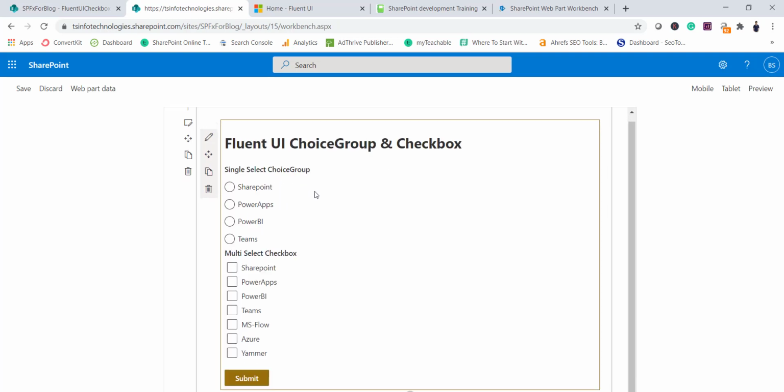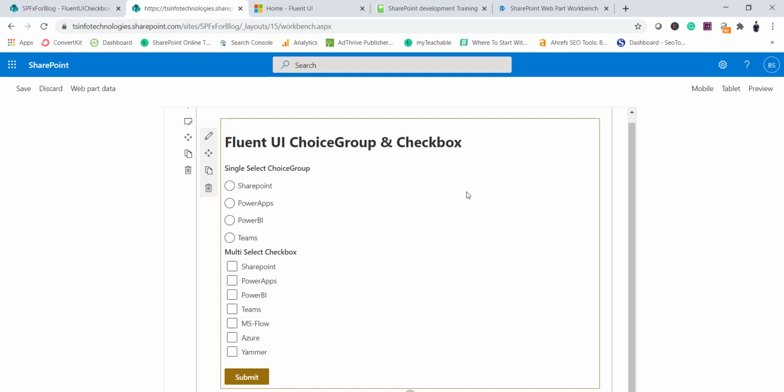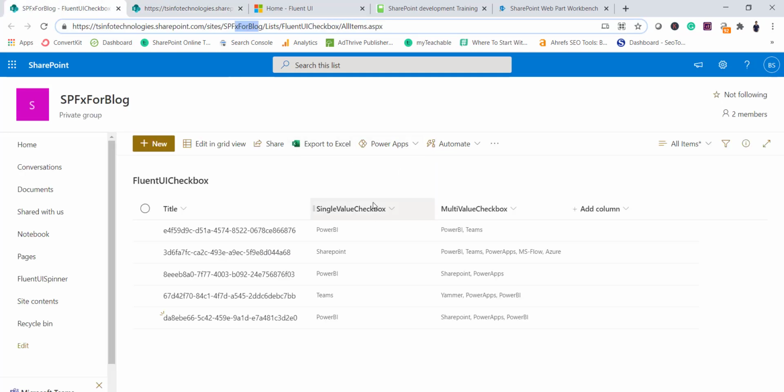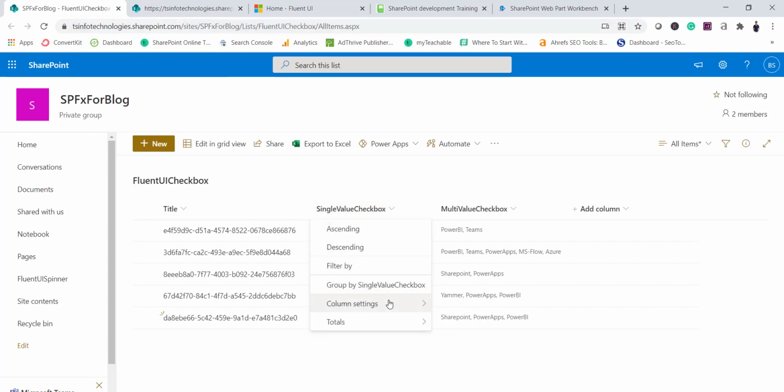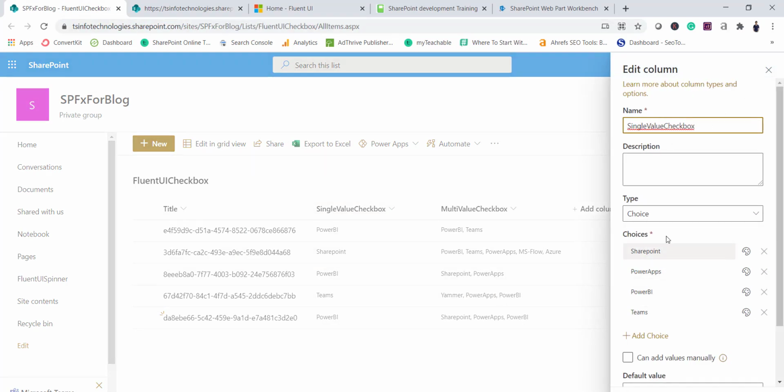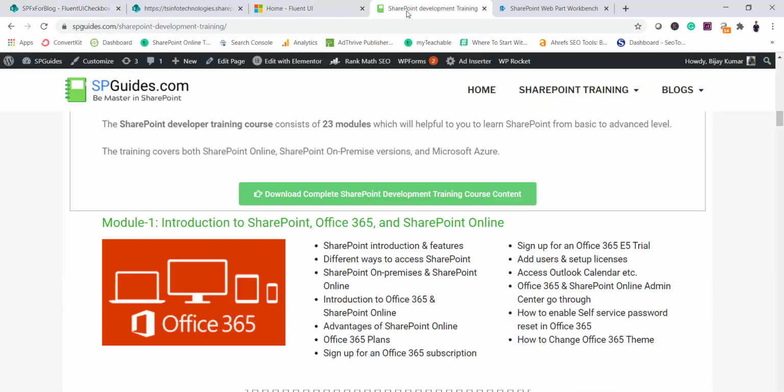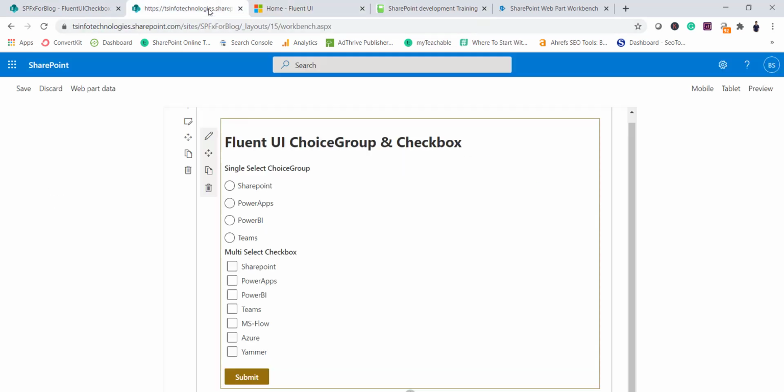Now you can see here, by default when the web part is loading, the values are appearing here. These values are coming from whatever column options, the choices, we have. You can see here SharePoint, Power Apps, Power BI and Teams, and this is the same thing. It is appearing here, and for the multi select box, you can see all these things are there.